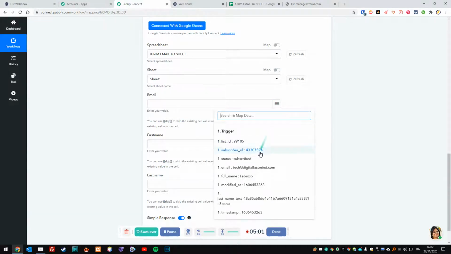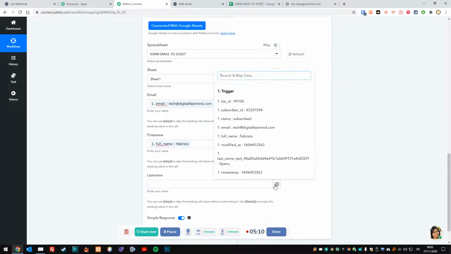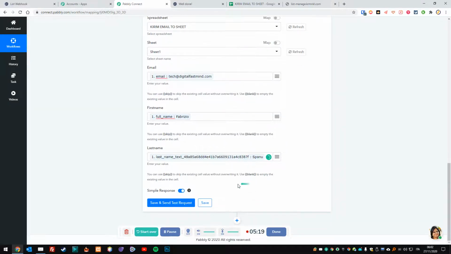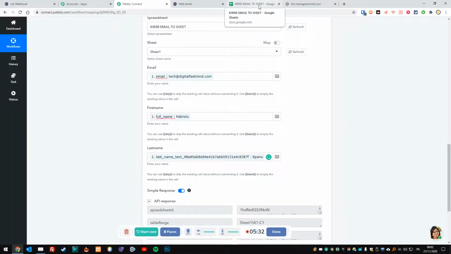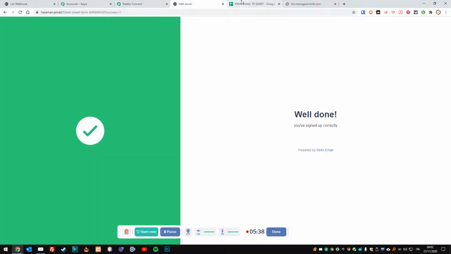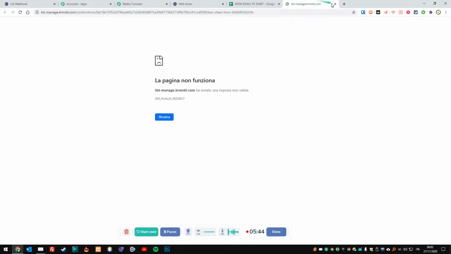So it required some extra steps, but Pabbly has developed a lot in the last months. So very easy now. Email, first name, last name, it's here. There we have it. Okay, so when we click save and send test request, it should work to add that. So finger crossed. Let's see if my sheet is being updated. There we have it. Pretty simple. Now the automation workflow is in place. We hit save and it's all done.